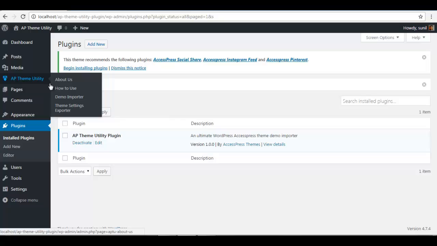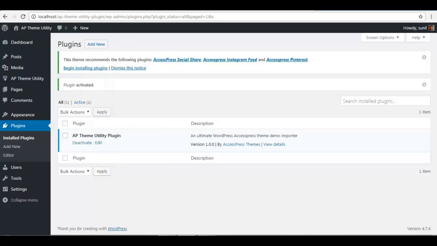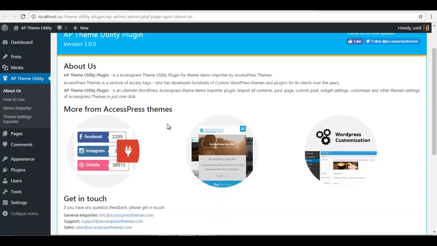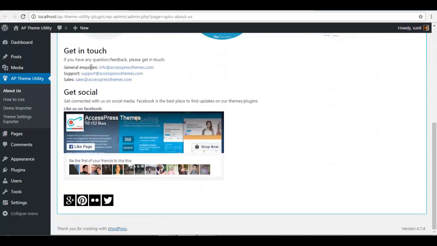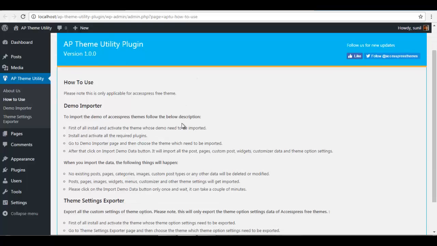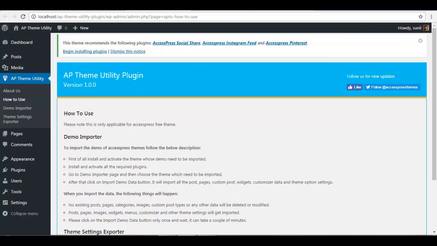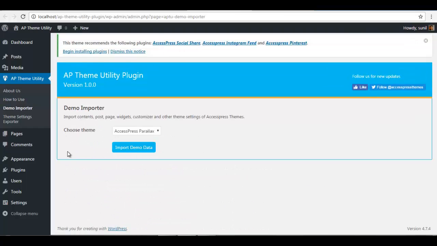On the left side of your admin dashboard, you should find the AP Theme Utility plugin, and we have different pages over here. We'll start with the about page, and here is a quick reference to our email IDs that you can contact us on and our social outlets, so you can follow us on Facebook and Instagram and Twitter and so on. Here is our how to use page, which gives brief information on how to use this plugin. And we have our main demo importer.